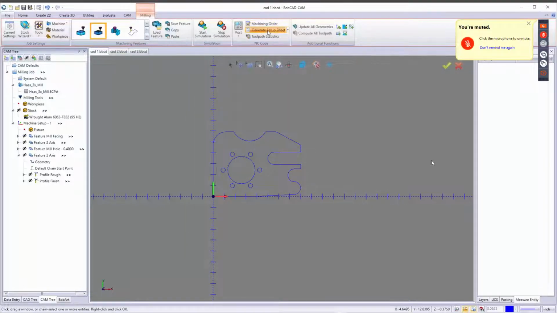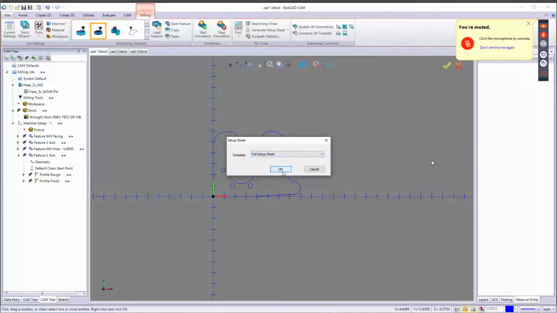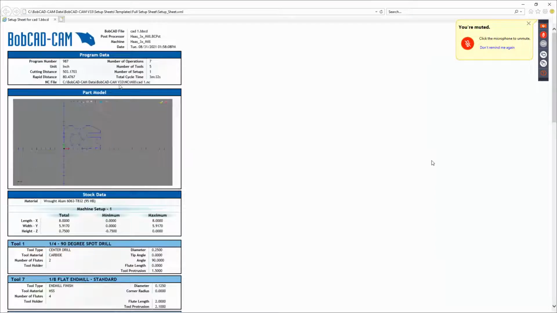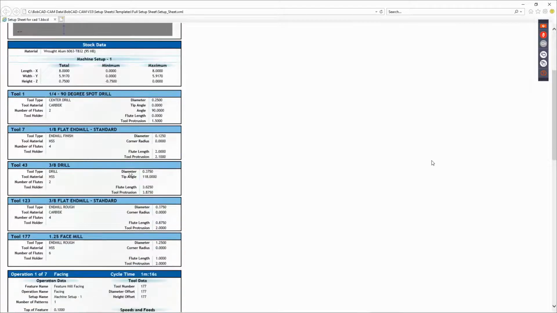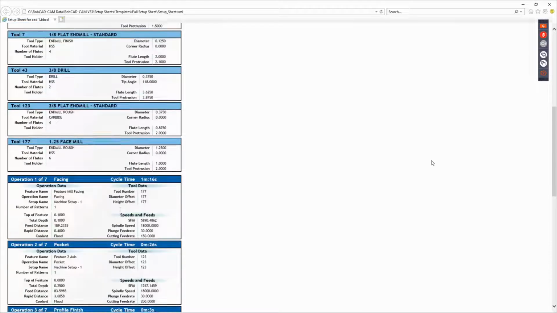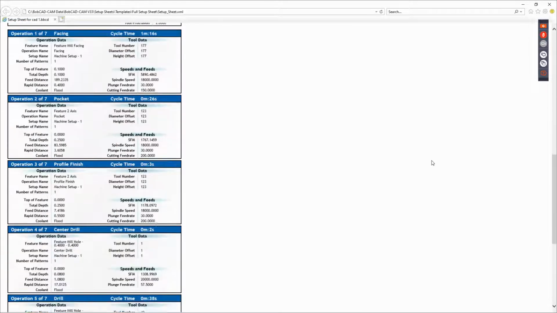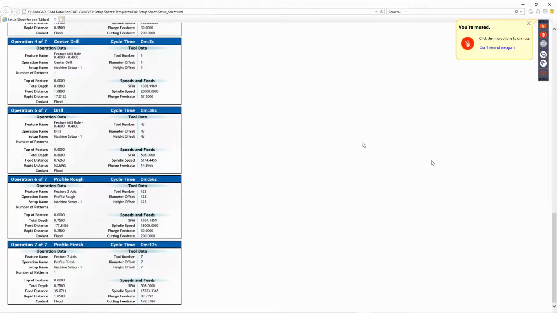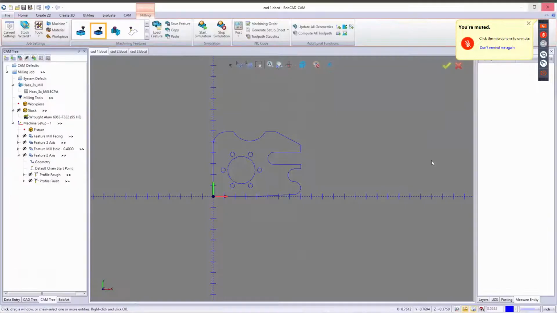So we're going to come up here to the generate sheet setup. We're going to do the full sheet setup on here. It's going to take a picture of our CAD screen there. There's all the information right here. The program data. See the time still to get there. The stock information. And then all the tools that we're using. And then all the cycle times. And all the information inside there on that. So with that, you can print that out if you want. You can email it off to somebody if you need to, whatever you need to do with that.